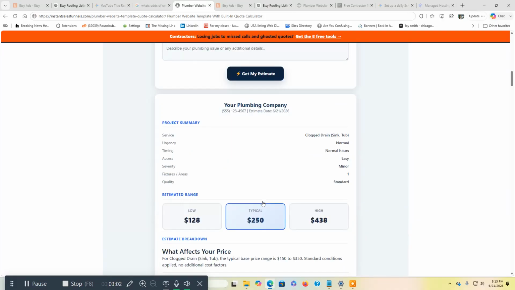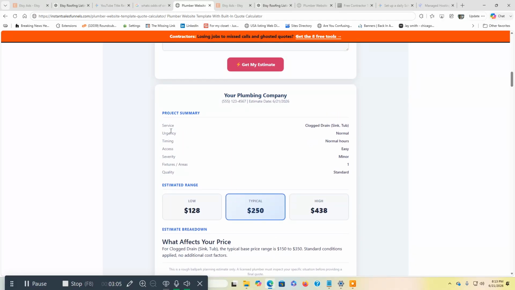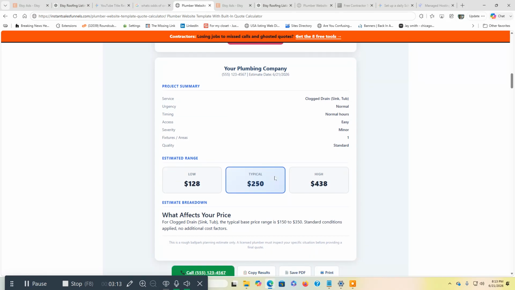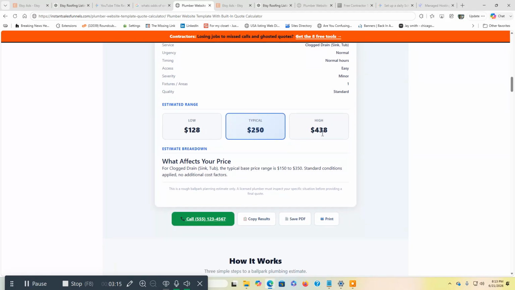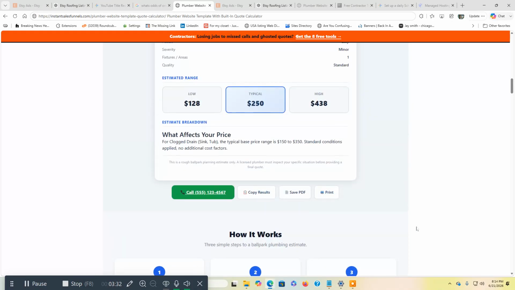and it's going to give an estimate right here. And it's going to tell them a service, what it is, urgency, what they put into the calculator up here. Or lead gen tool, basically it's what it's going to be for you when you have this on your site. Gives them a low, typical, and high estimate. Tells them what affects your price. And for this one, we put a clog drain sink. Typical base price is between $150 to $350. Standard conditions apply, no additional cost factors. Your number is going to be down here. They can copy results, save a PDF, print it, and all that good stuff.